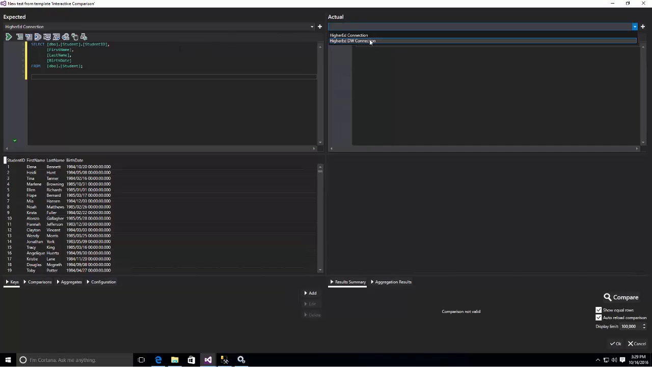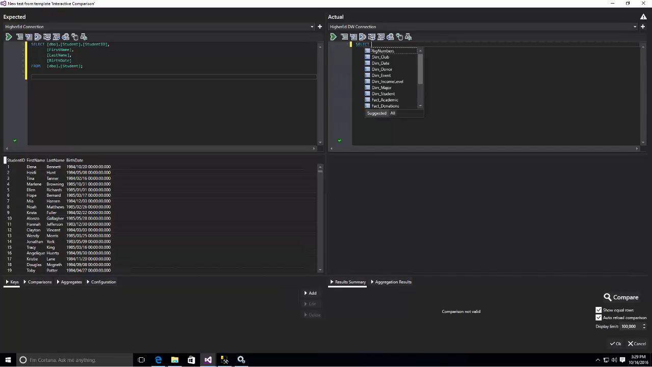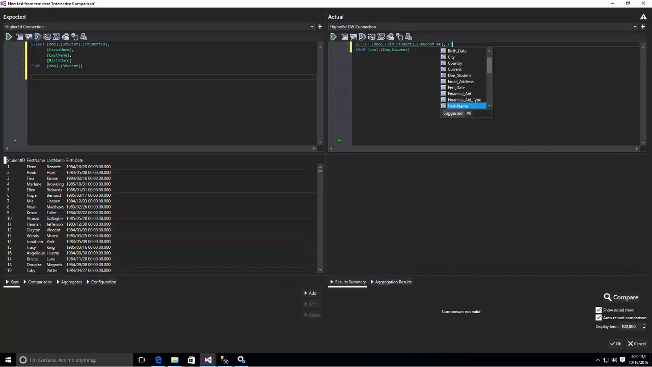On the actual side, I'm going to use the higher ed data warehouse connection. So this should have the same student information in the dim student table. And here again, I want the StudentAK, alternate key in this case, which is the same as the student ID from the first table. Having the key in here makes it easier for me to compare the records. First name, last name, and birth date.